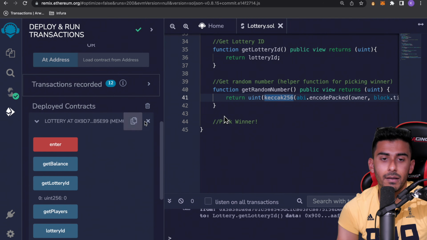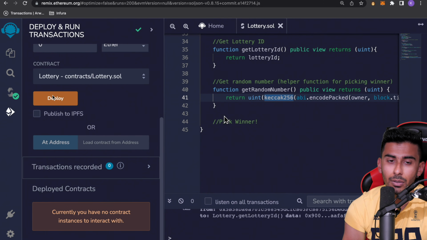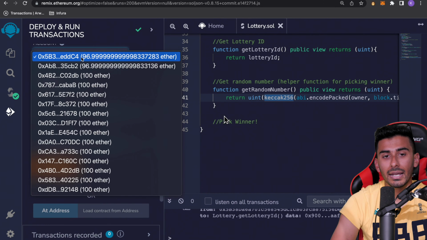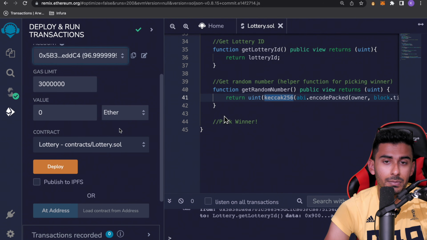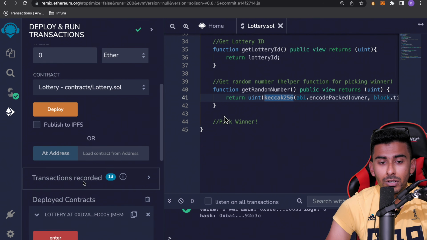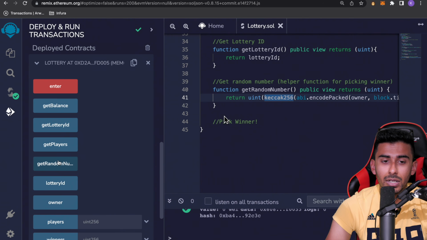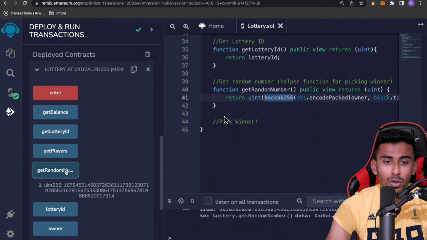All right, let's go ahead and delete the smart contract that we had deployed. And now we're going to pick a winner. That's what we're going to be doing. But let's go ahead and test our get random number first. So I'm going to deploy our smart contract. Let's go down, and you can see the get random number function is right there. Let's click it. Let's see if anything happens.